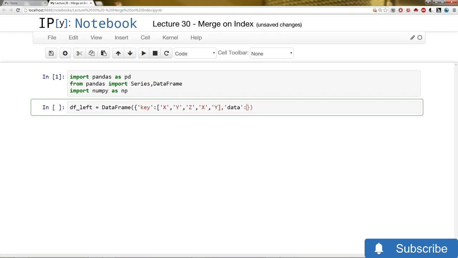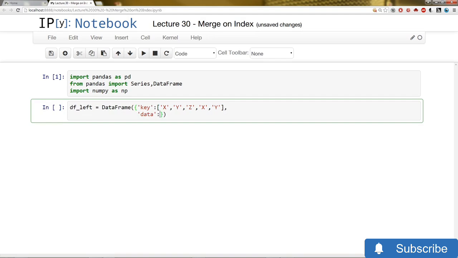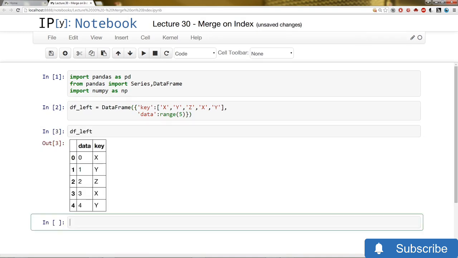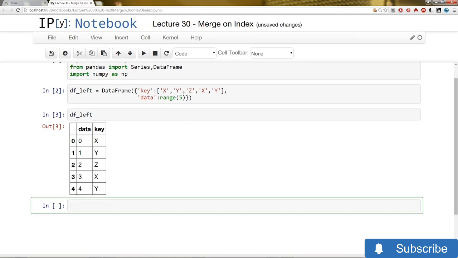We'll pass a list there as well. Actually, we won't. We'll just call it a range. We'll say we want 5 points. That's df_left, or data frame left. Let's go ahead and take a look at what that looks like. All right. Then we have a key column, x, y, z, x, y, and our data column.